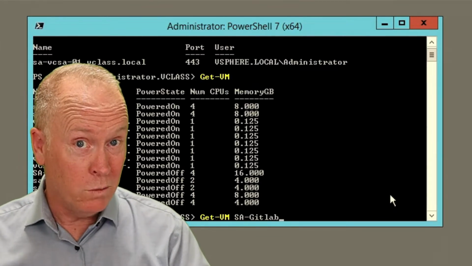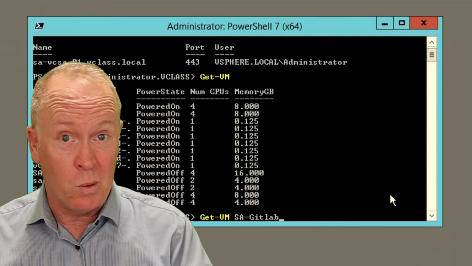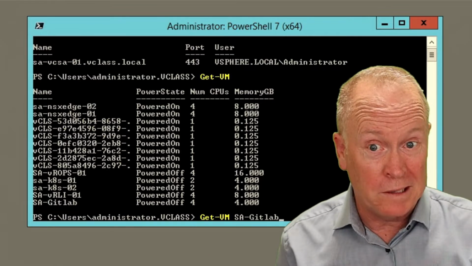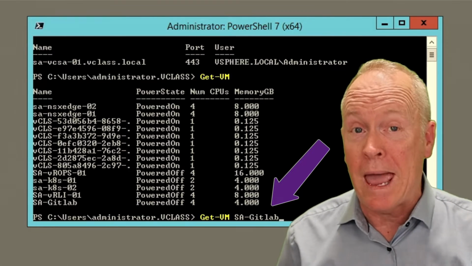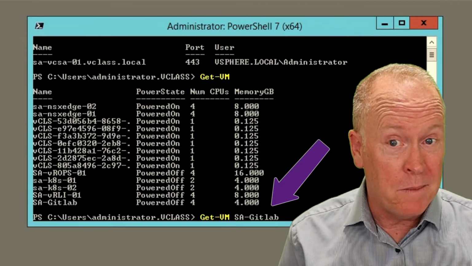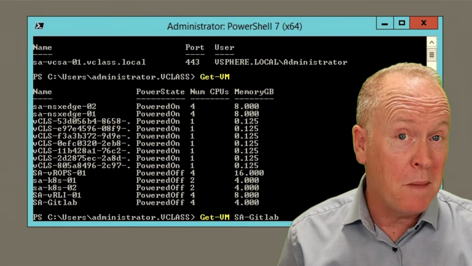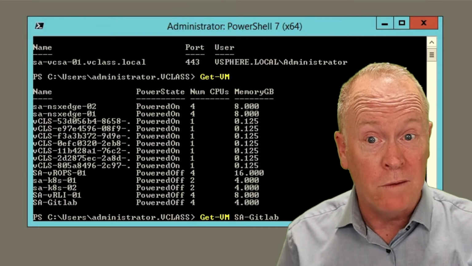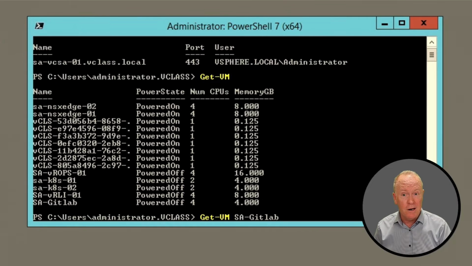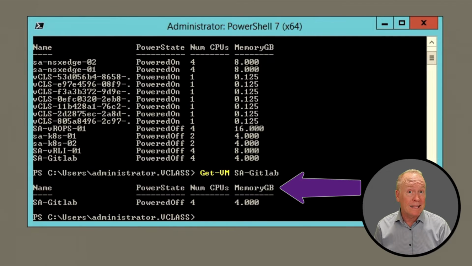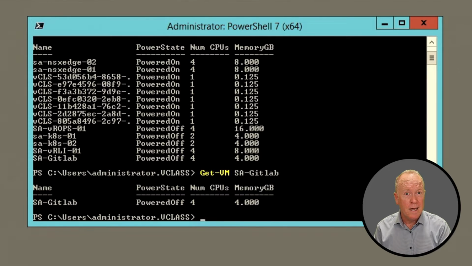Sometimes you'll want to know about all the VMs. Other times you'll want to know about a specific VM. As you can see with this command, by adding a simple argument to my command line, I can tell the Get-VM cmdlet that I'm only interested in this one virtual machine. Let's go ahead and hit enter. And as you can see, I'm getting back the same type of information, but this time it's for a single virtual machine. Now I'm going to change that previous command just slightly.